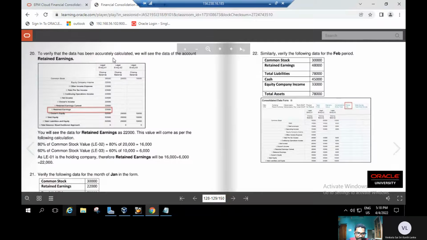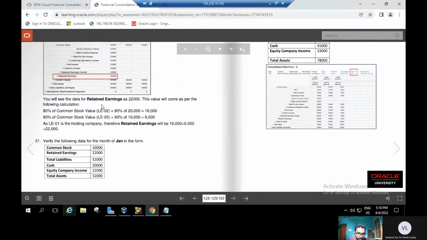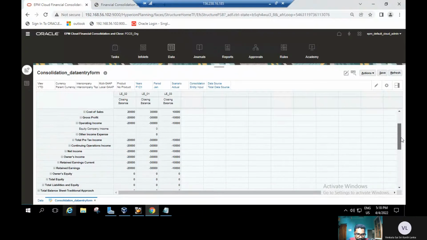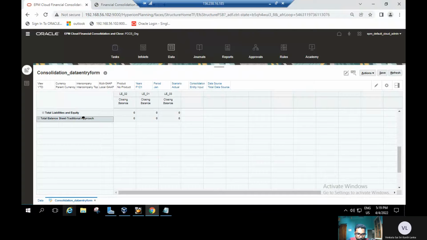To verify the data has been accurately calculated, you can see the data of the account retained earnings. And the common stock is 30,000. Here is the common stock 30,000. You need to check manually by seeing the activity guide, where the retained earnings. Here is the total balance sheet approach balances. You need to check.